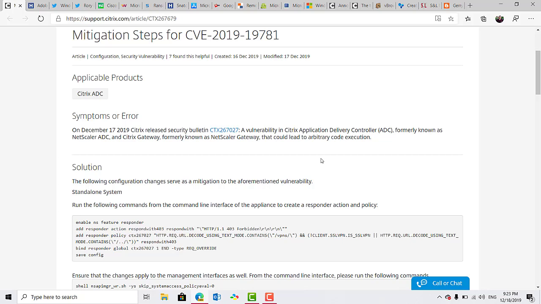You can check out CTX 267679 for more information. Like I said, right now it's pretty vague. I'm assuming they're going to fill in more information pretty soon.